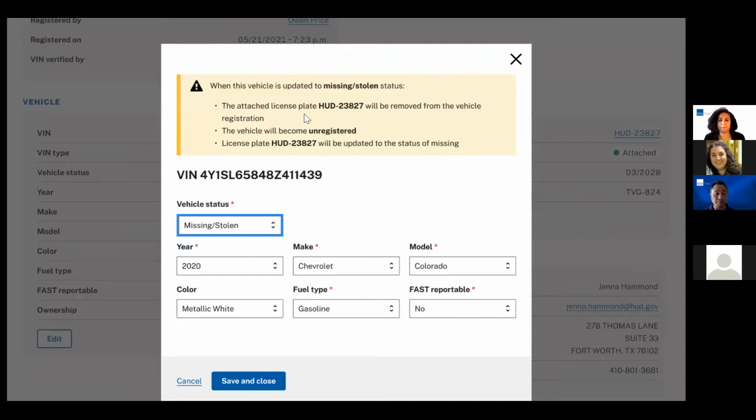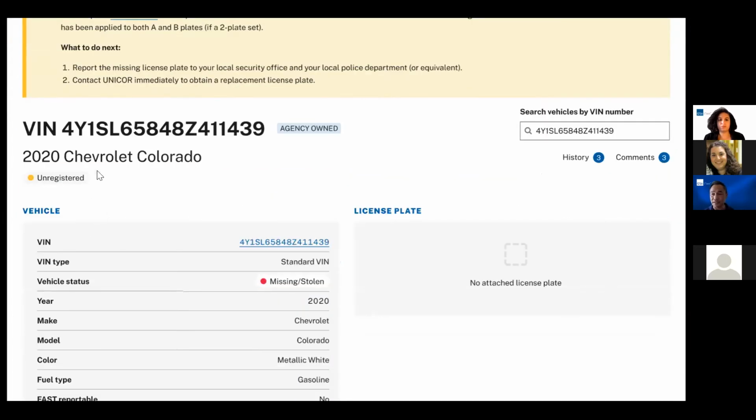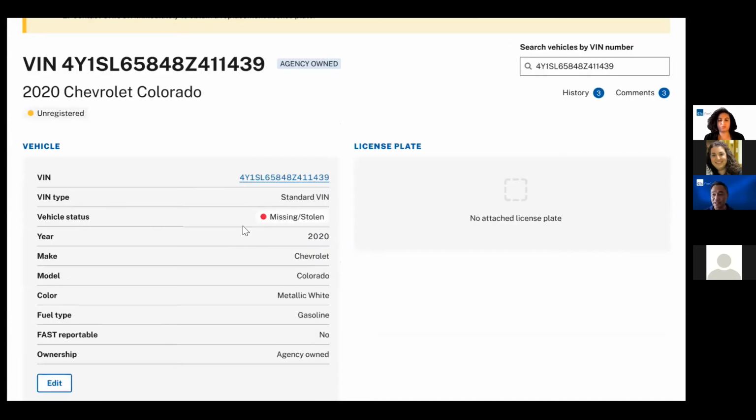You receive a message stating that you're about to mark this vehicle as missing and that it will unregister the vehicle and place those license plates into missing status. We will click the save and close button. And again, you receive a message saying the vehicle was successfully updated. As you can see here, the vehicle is now unregistered. The vehicle status is missing and stolen. There is no longer license plates assigned to this particular VIN.